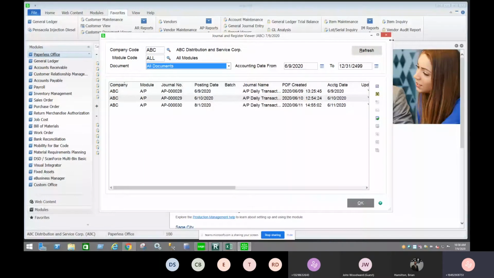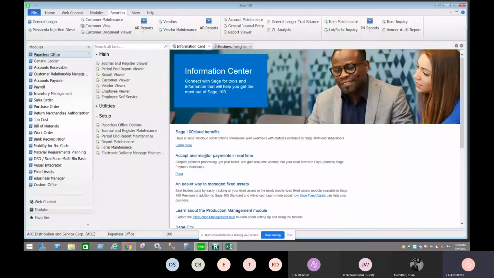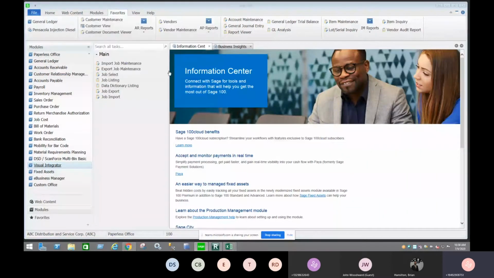Yeah. So again, paperless comes automatically out of the box. You'll get that. It's just bundled with the system. Now, another tool that I want you to be aware of is a tool called Visual Integrator. Visual Integrator is an import-export tool. I understand, for example, that your payroll is outsourced. Is that correct? Correct. Okay.